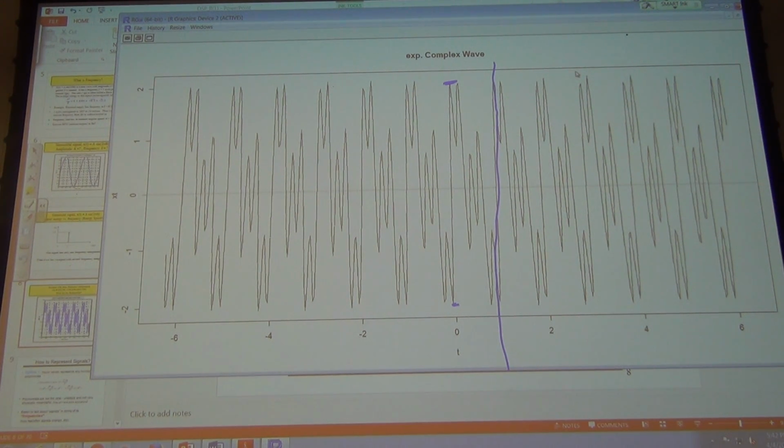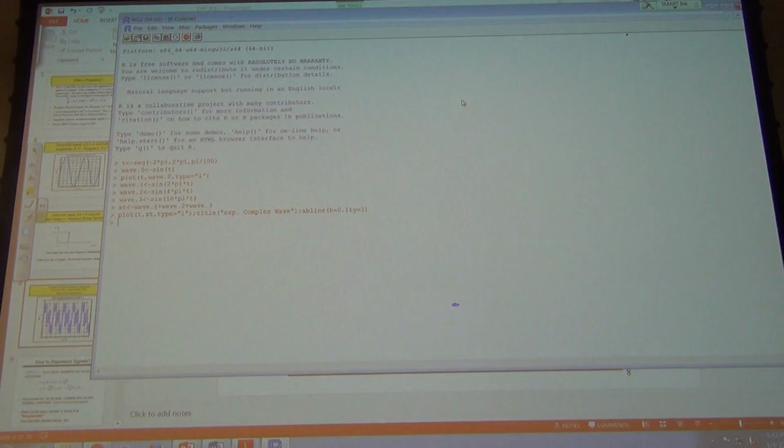Can we check the code out one more time? Can we look at the code one more time? The code. Okay. How to zoom? How to do the zoom?